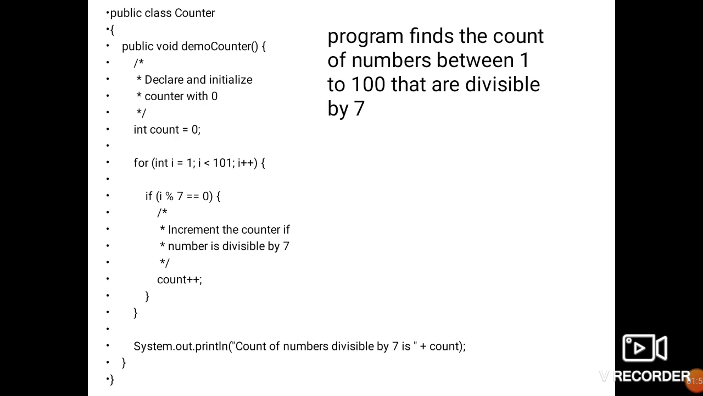Now with the help of a for loop, we are initializing the variable i with the number 1 to 100. It means this for loop will continue from 1 to 100, and in this for loop we are placing a condition that if the number is divisible by 7 and the remainder is 0, then count the number, otherwise leave that number. So when i is equal to 1, it will first divide 1 by 7. 1 cannot be divided by 7, so we will just leave this number and count will not get incremented. Again the loop will go up.